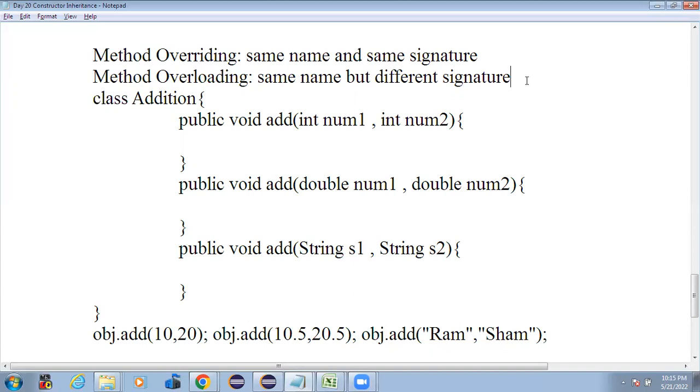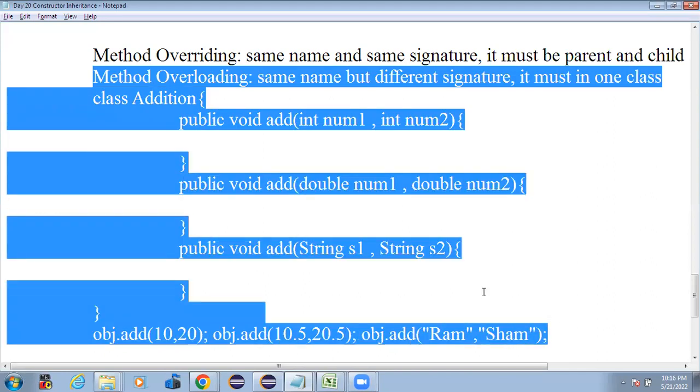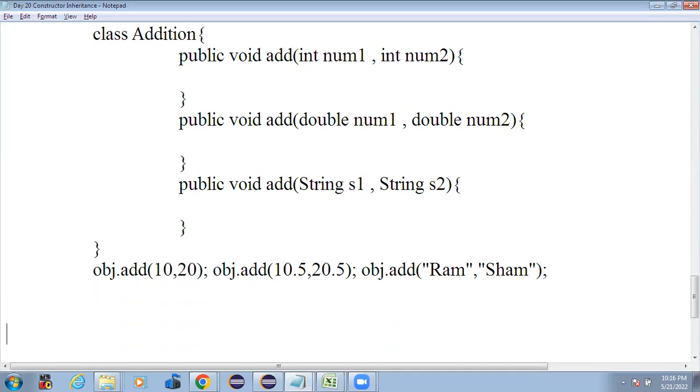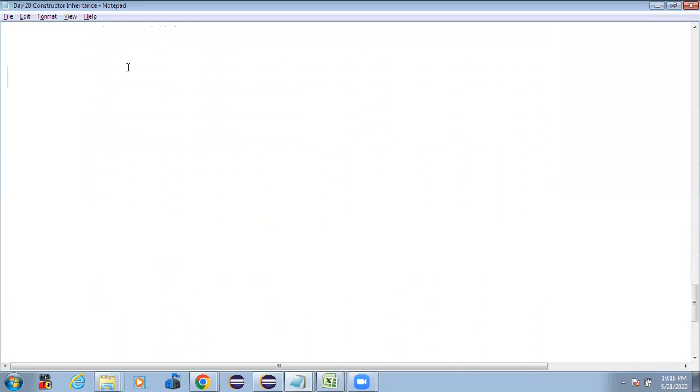Second, overloading must be in one class only. Here in Addition we have written everything in one class, but it is not the case in method overriding. It must be in parent and child classes. That we will see in detail. So I hope it has been recapped for all of you. Now I will go to method overriding in detail.